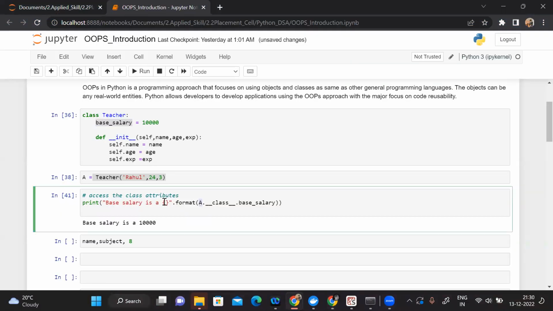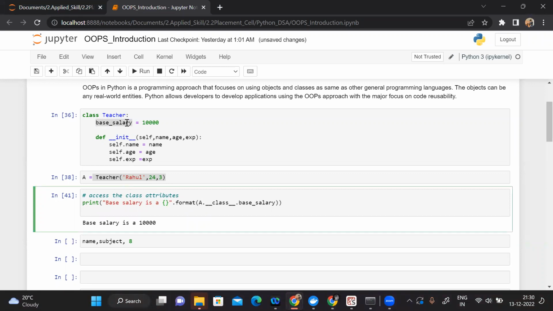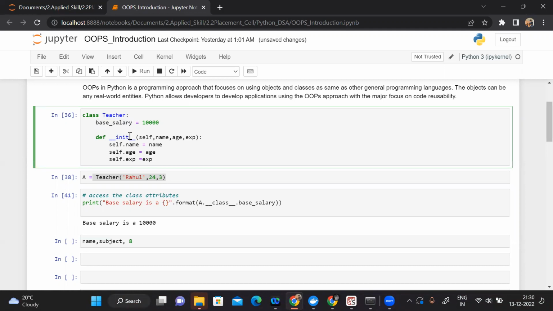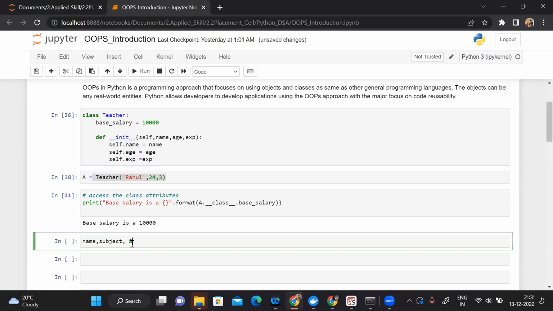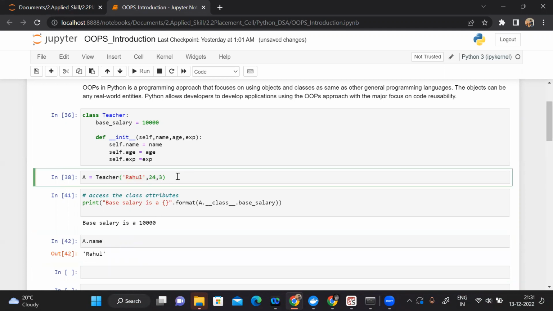Okay, now if you want to access an instance attribute, okay, this is called a class attribute. So why are we calling it a class attribute? Because this is a class level attribute. Now if you want to access any initialized one, like the variable which is initialized via the init method, you can access that also. For an example, if I say a dot name, so see, I'm getting Rahul. Okay, you can do it like this.